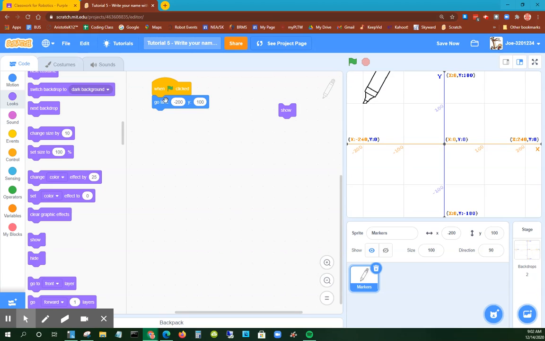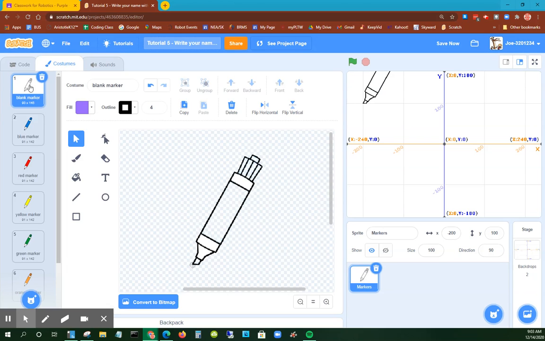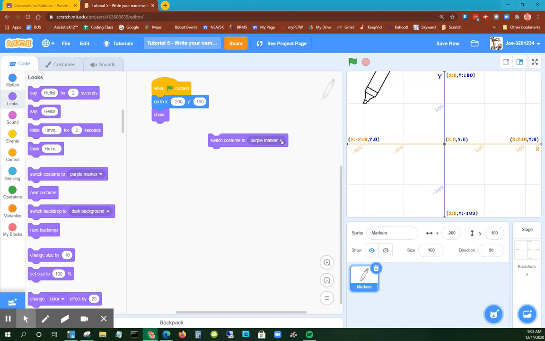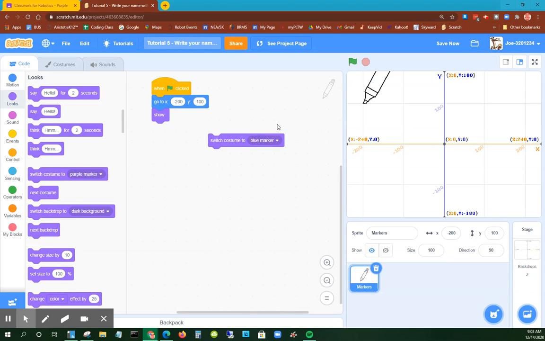Okay, so next, we are going to need a show command. We are going to need a switch costume to command. So let's find that. That is on the looks palette. Switch costume to. Now, we've got some different choices. Currently, it's set up on the first marker that shows in the costume area, which is blank. But if we want to choose one of these, we can do that. So we go to the code, and notice we've got a drop-down arrow right here, and it gives us the choices for the marker. So I'll choose blue. Okay, so switch costume to blue marker.